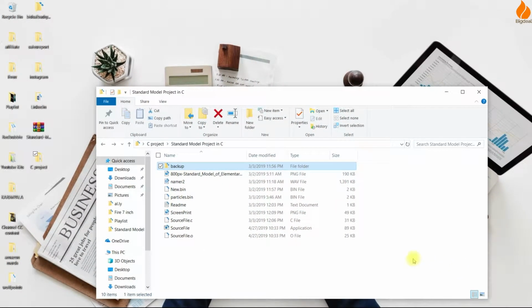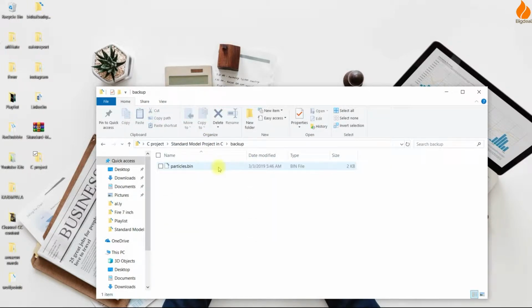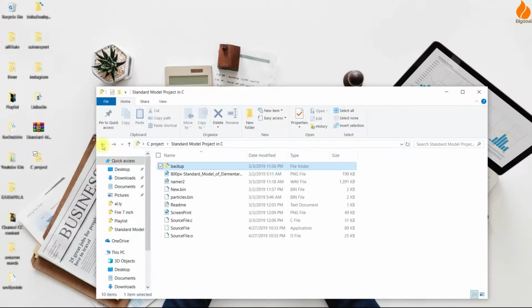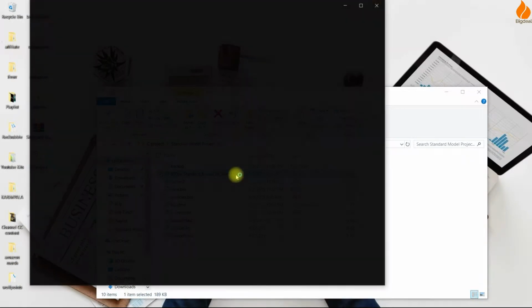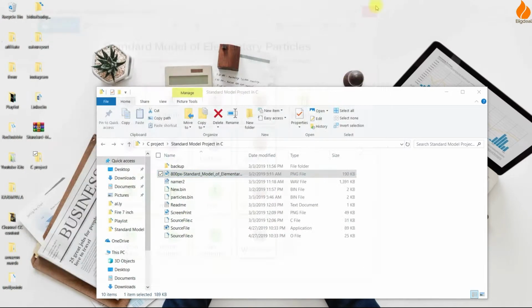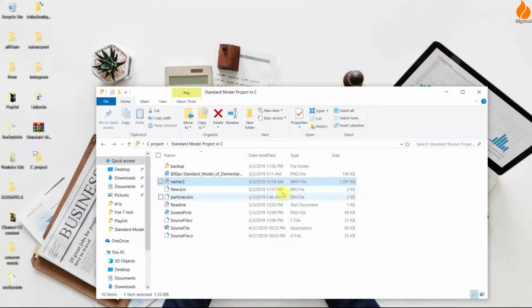Hello everyone. So these are the files that come with our standard model project in C. It includes a backup file which consists of the bin file where we have stored the data, so that if we by chance modify it, we do not have to retype all those data. It consists of our reference 800 pixel standard model of elementary particle physics. It consists of an audio file which we have included with the animation project, and some bin files which are used.